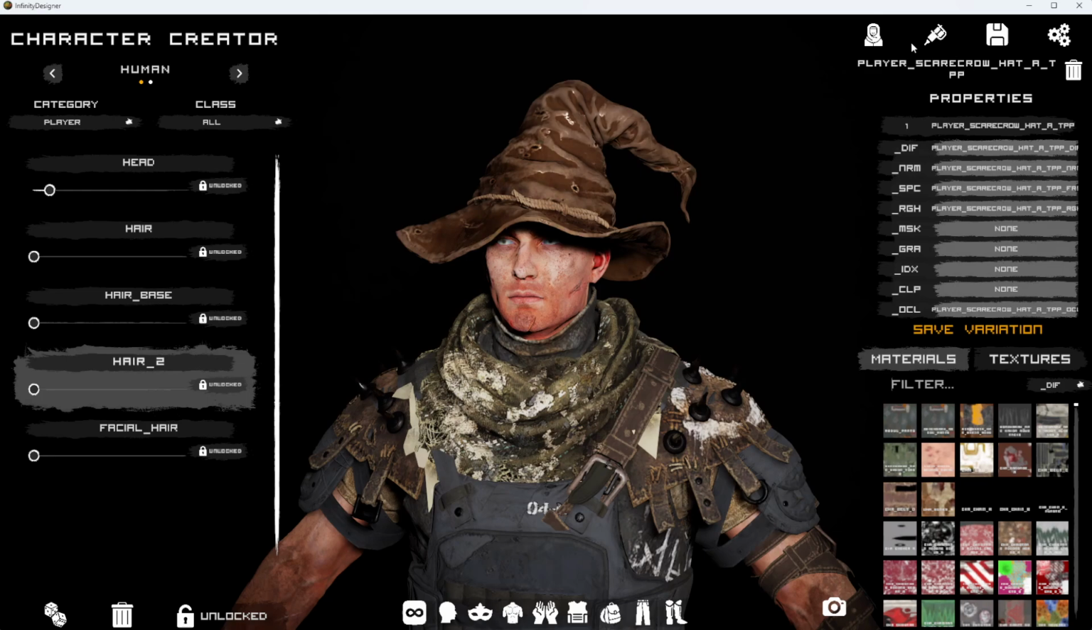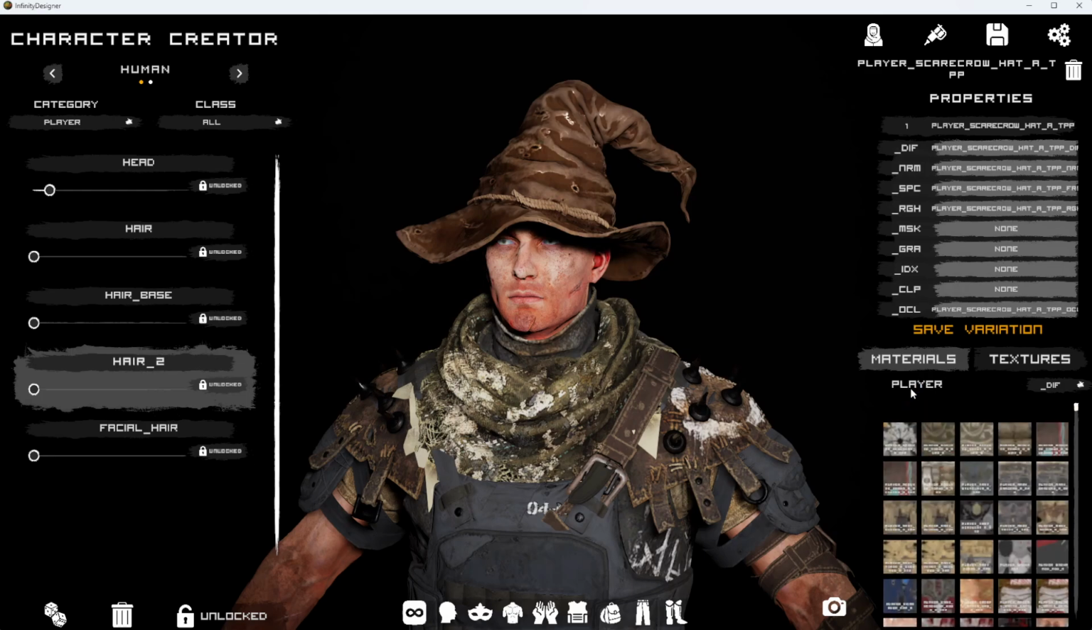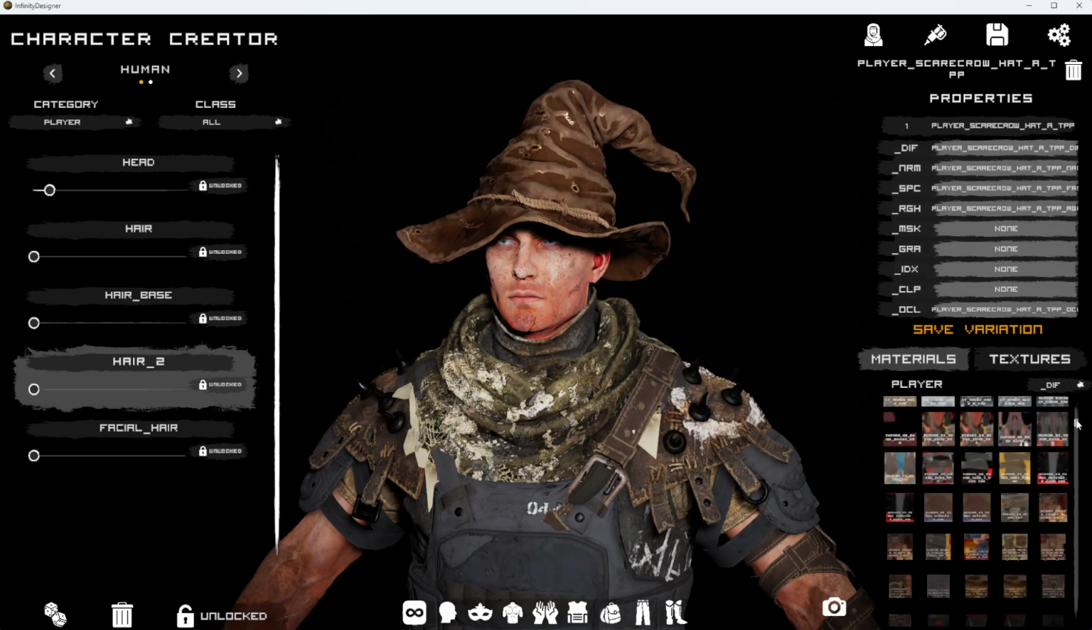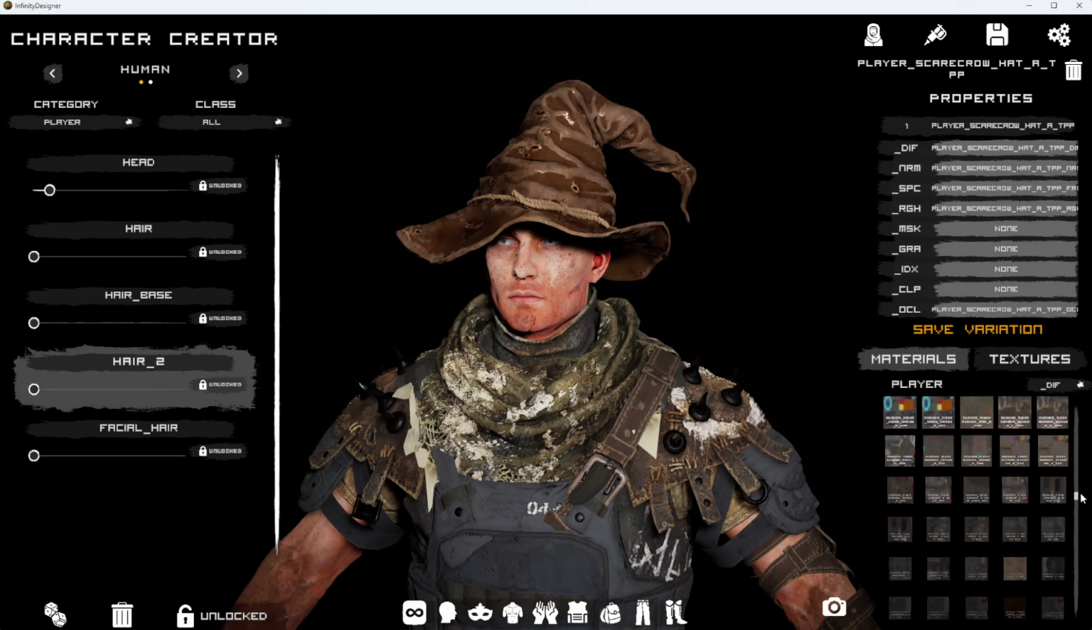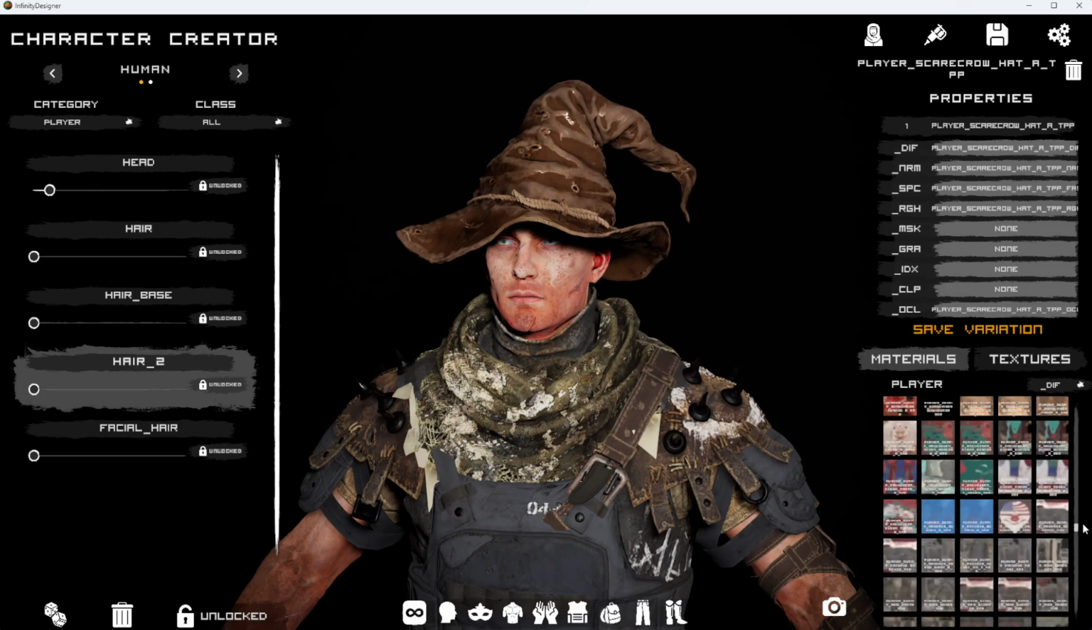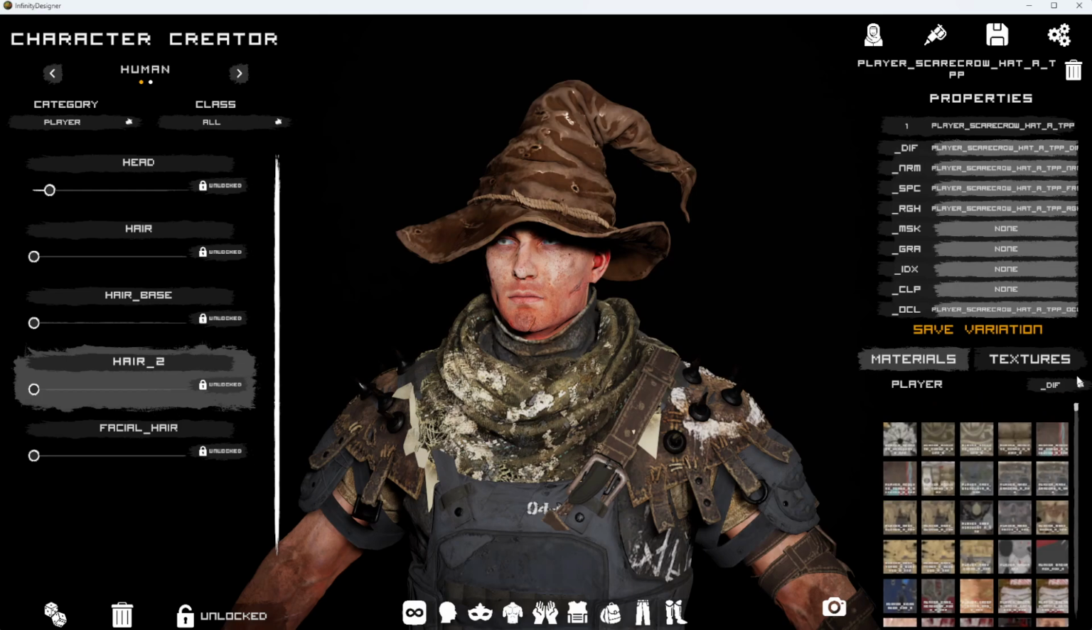So the name of the model is going to be displayed up here at the top, and so anytime you're searching for different ones, for example, you want to see all of the different materials that are applied to a player, you could just type player, and here are all the different materials that are getting applied to just the player. So for this one, we're going to hit Scarecrow.